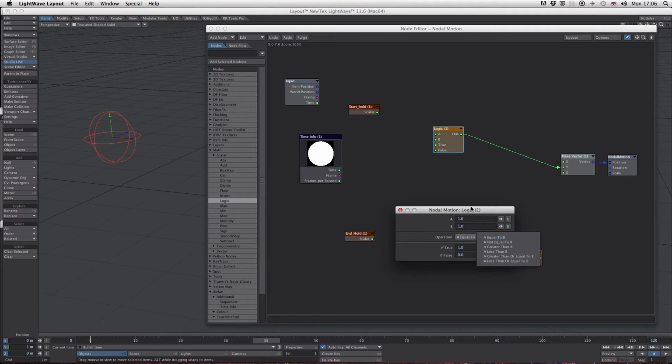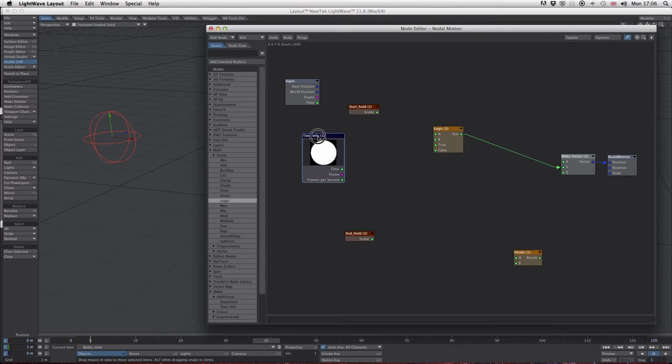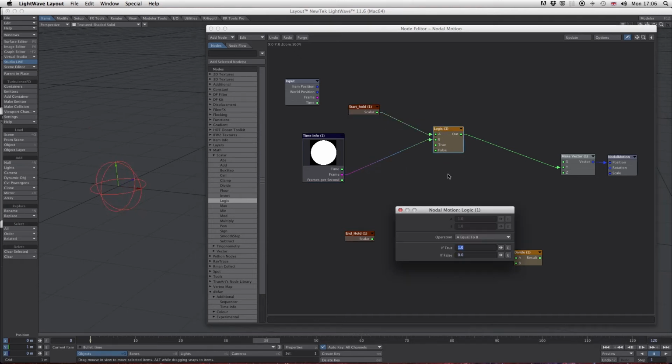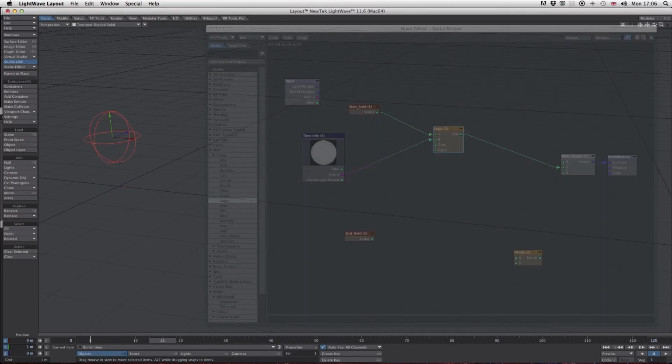Okay, so how do we actually use that to control our null? Well, what we actually need, for the start, is to hold the position if the start position is greater than the frame rate. So if we plug frame into A, that into B, and we set that to be A is greater than B. Right, okay, so what we have now, as long as A is greater, then it actually moves up. We have a 1 output.